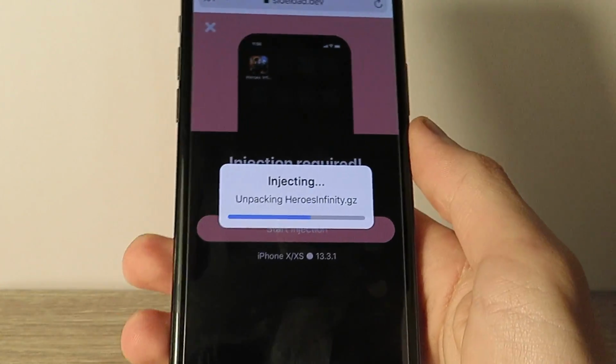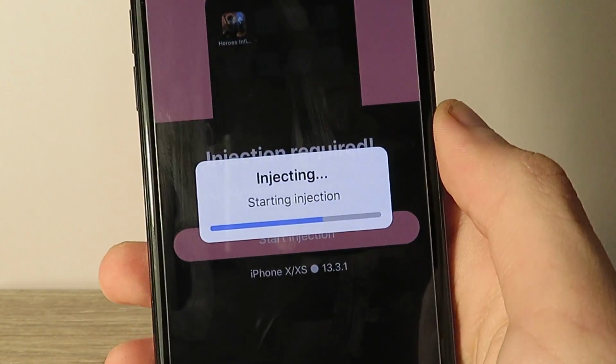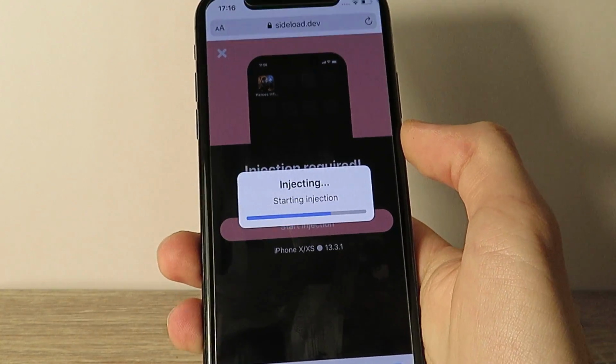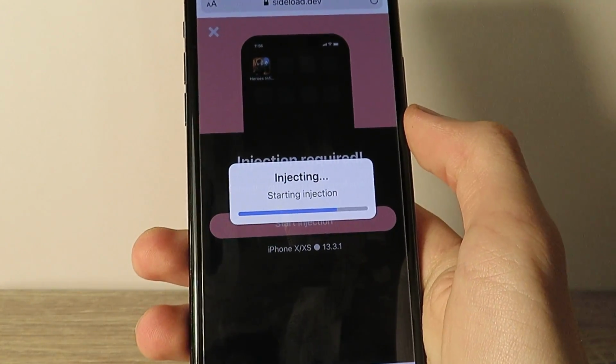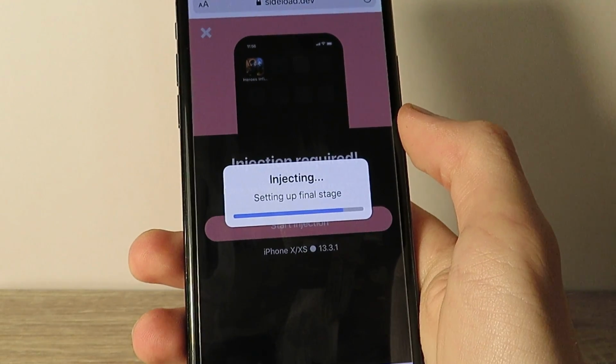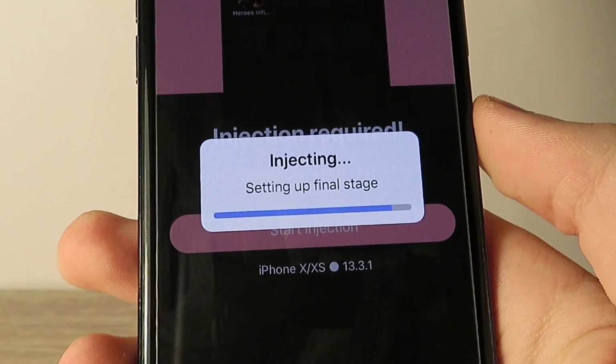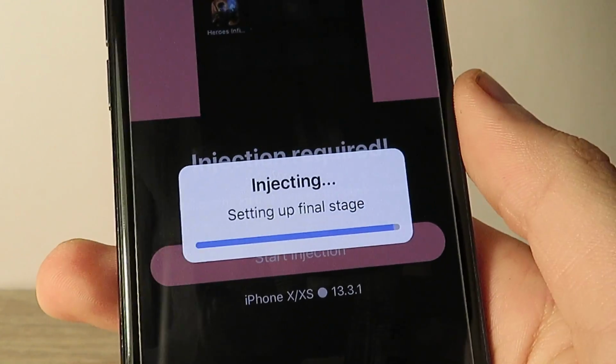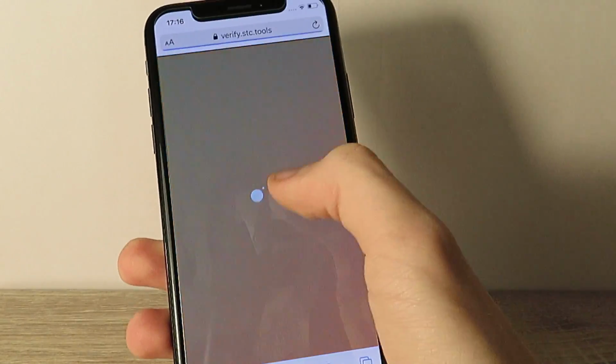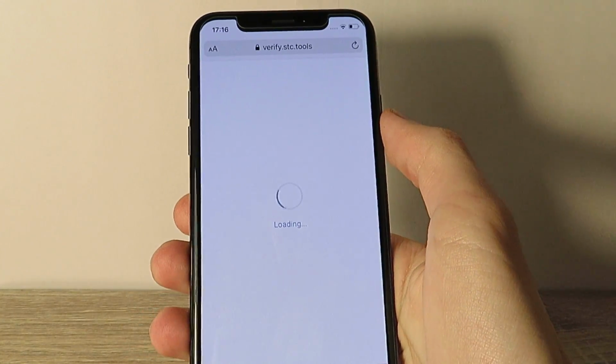And once it's begun downloading, you just have to be patient, as it's injecting all the unlimited stellar money and mods into the app. This does depend on your internet speed. So if your internet's slow, then this can take some time. But if your internet's fast, then obviously it'll be done very quickly. And as you can see, this is the last step.